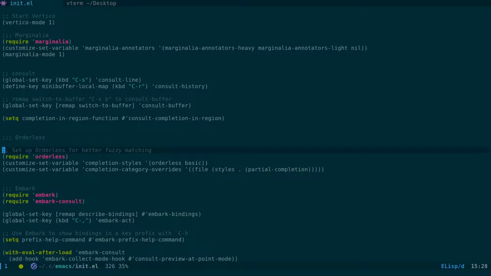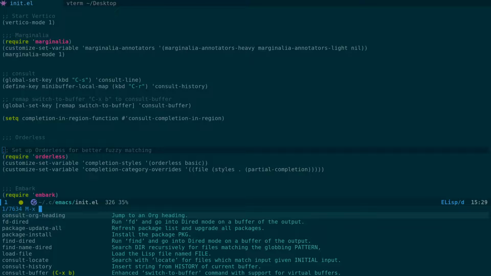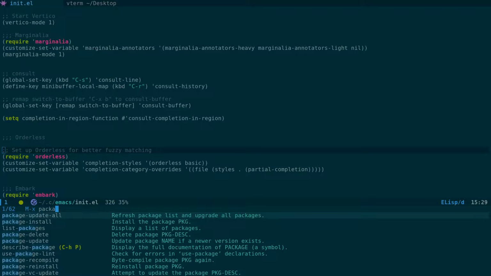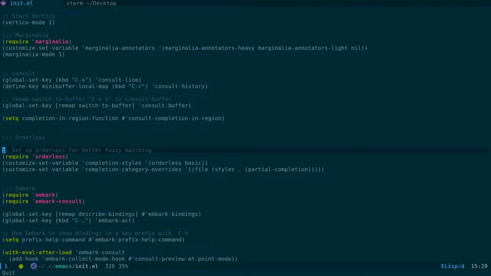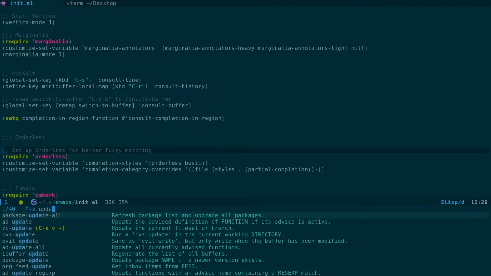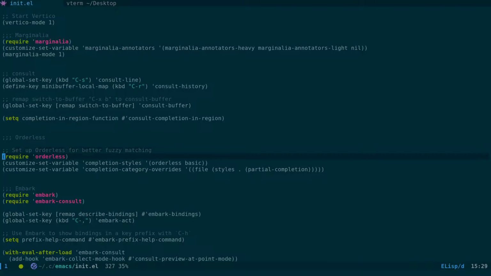Orderless, that's really great. That allows you, as I say, to search for stuff in the minibuffer without typing the full name. So for example, if I wanted to update all the packages, you could type package-update-all like that. That's really long. So using Orderless, I can just type update, and you can see it's matching package-update-all. Amazing, brilliant. So that's really, really great. So you definitely want that one.